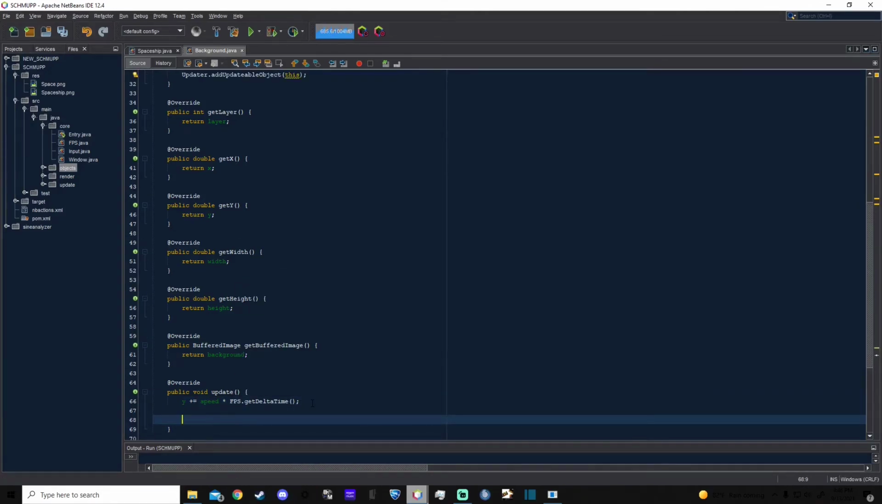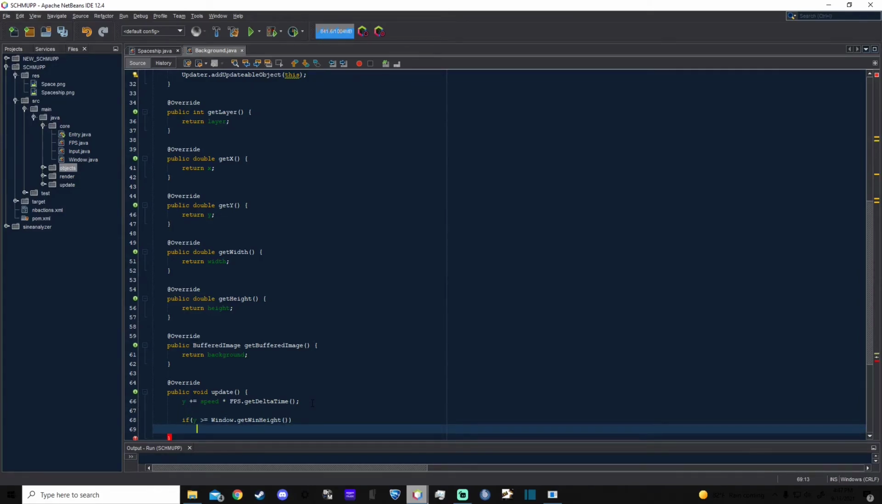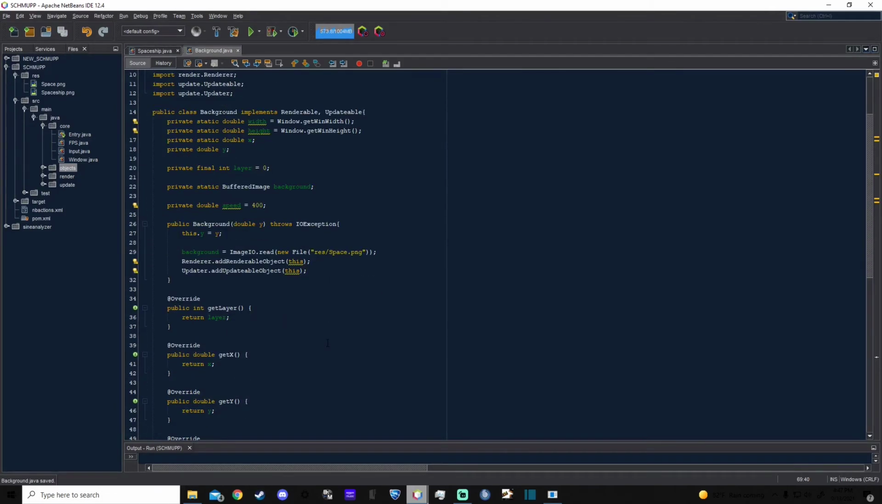And then whenever the background gets below the bottom of the screen, we're just going to move it to the top of the screen. So essentially what we're going to do is we're going to instance this class twice. One instance of the class is going to be higher than the other, right? When the bottom one gets to the bottom of the screen, we're going to move it to the top, and we're just going to do that forever for each one, and it's going to look like there's one background moving down the whole time. So basically we check if y is greater than or equal to window.getWinHeight, and if that's the case, then we do y = negative window.getWinHeight. Okay, so that is it for the background class.